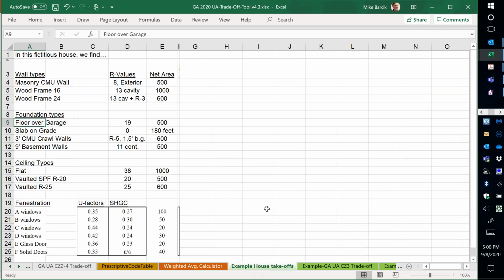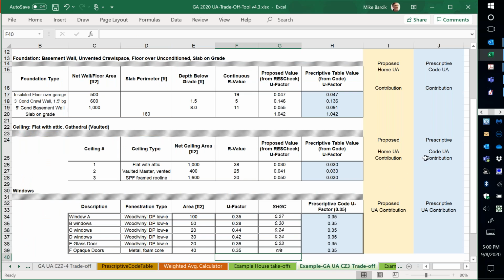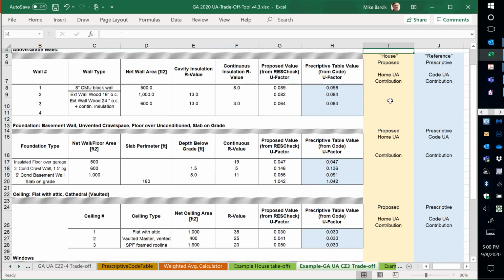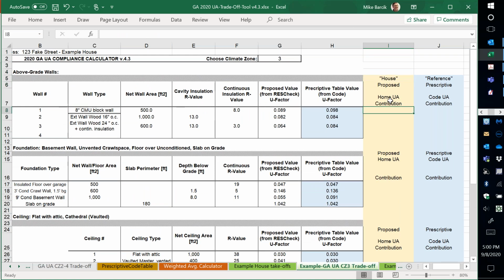So anyway, once you've entered all this information, now all you have to do is make up the formulas. And the formulas are not as complicated as I'm making it sound. So for example, there's 2 columns here. One is kind of yellow and the other is kind of blue. All you're doing is multiplying to get the UA. So I'm going to say, okay, I want the proposed U value, which is the 0.089, times the area, and the area is 500 in this example. So it's cell G8 times cell D8.